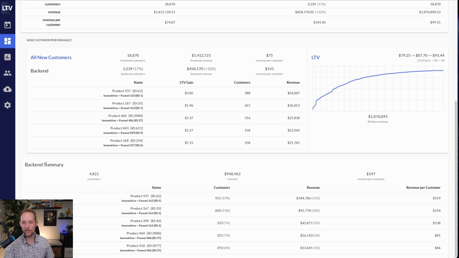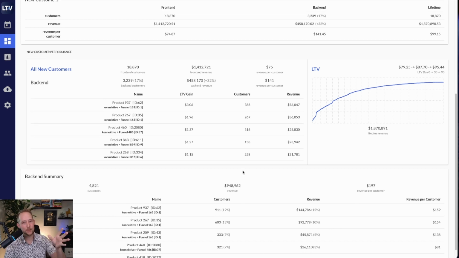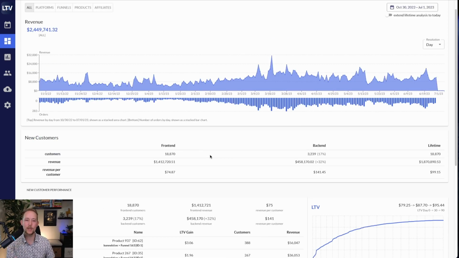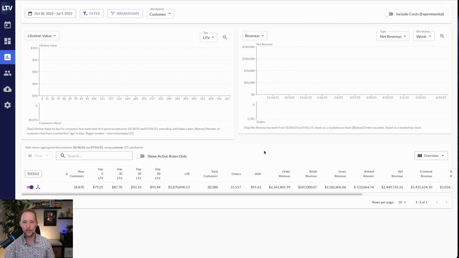Finally, down below, we have a summary of the back end. So this is of all the returning customers who came back and bought from me, what were they buying? You can see in this case, we had 4,800 customers come back, about 948,000 in back end revenue. And here were the top products that they purchased. So this, being able to see how our new customers become returning customers, this is level 2 of the data visibility. So now let's get into level 3.